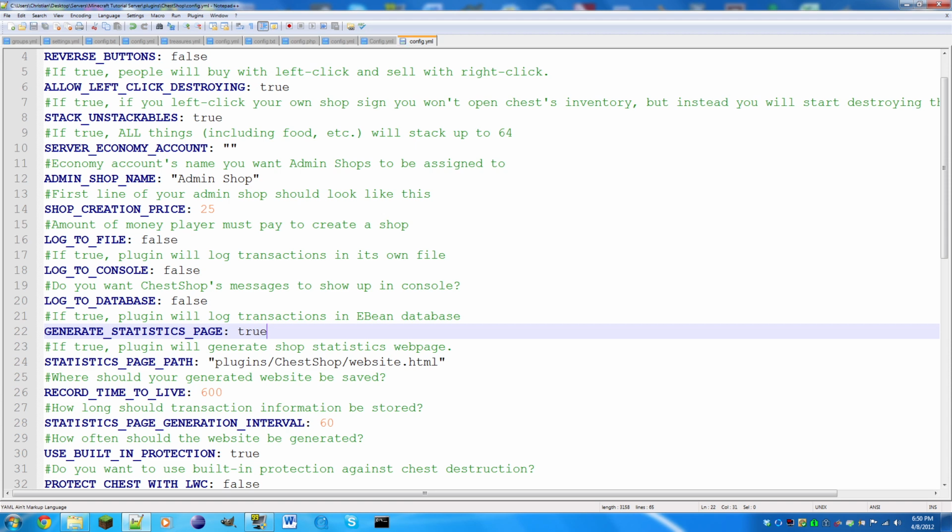Generate statistic page. I like to make this true just so people can see what's going on. How do I explain this? I don't think there is a way you can upload it to a web host via FTP or maybe MySQL. I'm not exactly sure. It's basically just gonna list who bought what, how much of it, and for what price, and I think from who. It's just on this web page where this is specified, and it's gonna do it for each transaction made.